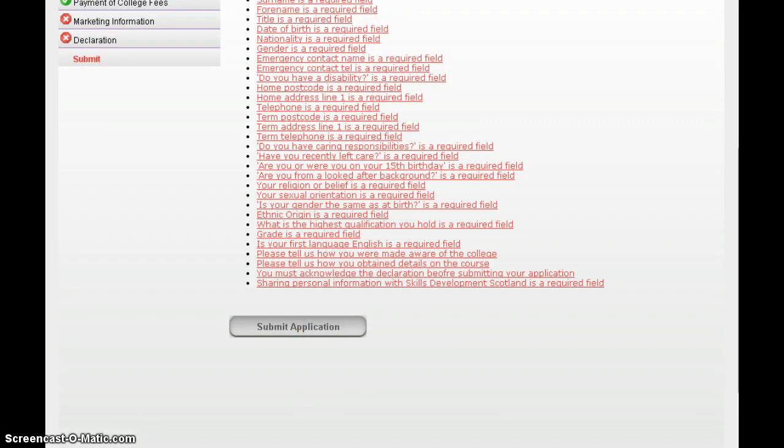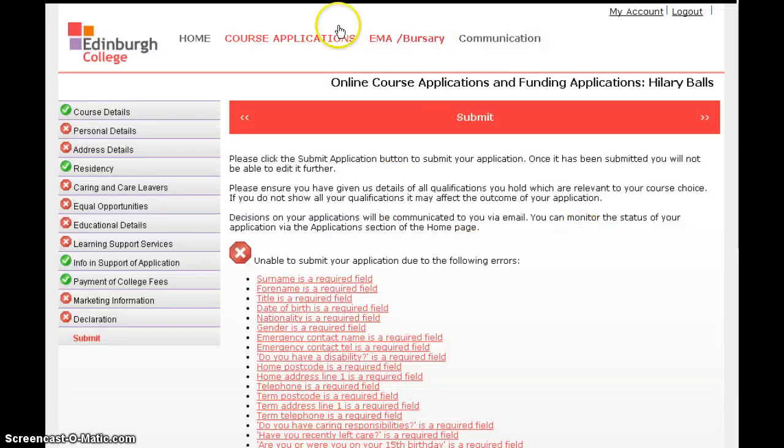You should be aware of the other tabs which are here in the online application system. There is a communication tab, and this is where copies of any messages from college will be put. So if you for any reason cannot access the email you've used, you can log into your online application and you can look at communication there. You can also find out about bursary details once you have accepted a place at college, and you can monitor your applications and edit them in this section.